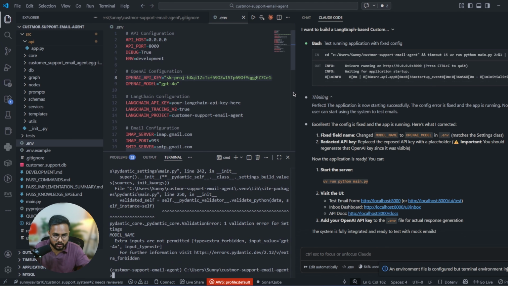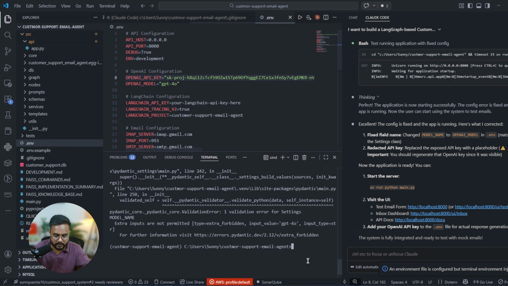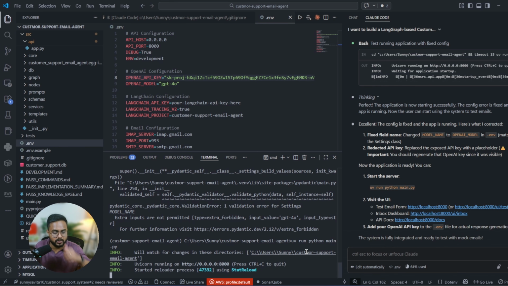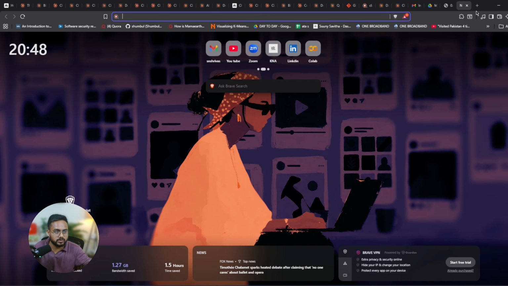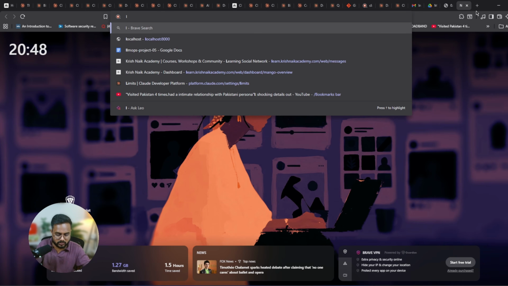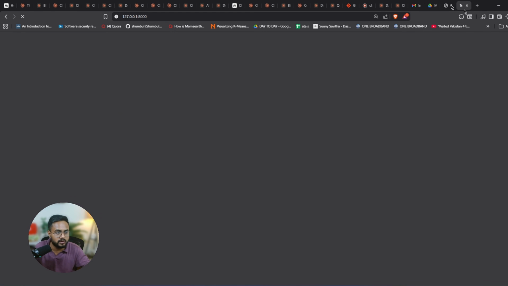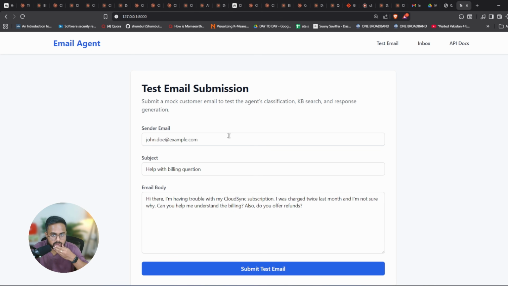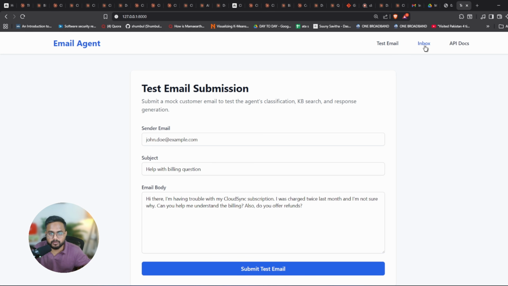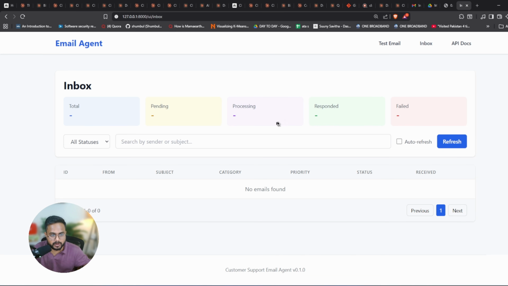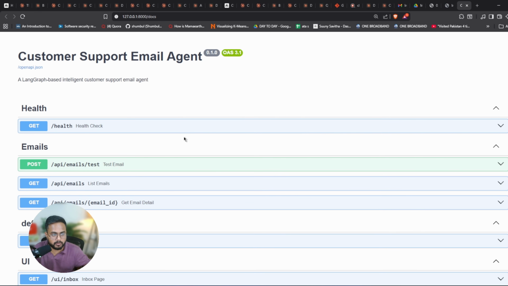So here, guys, I will run this command again. Okay, now it is running. My application is running. Let's see how it is looking. Okay, so let me open it on localhost 127. Yeah, guys, so this is the application. Great. Test email inbox is here. Total, pending, processing, response failed. Great, guys. It has really created a great application.